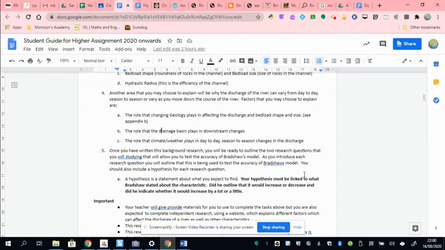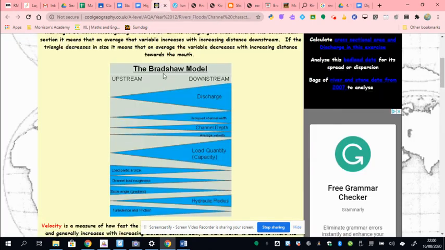Now, a hypothesis is what you think should happen. In the case of Bradshaw's model, what did Bradshaw say should happen? Well, he said discharge should increase. So your hypothesis should start with, I hypothesize, or Bradshaw hypothesized that discharge should increase. I would go a little bit further in the hypothesis, though. I would say Bradshaw hypothesized, or you could just say I hypothesized that discharge increases a lot, and that is because Bradshaw's model indicates that that is the change expected. So it's what you think will happen.